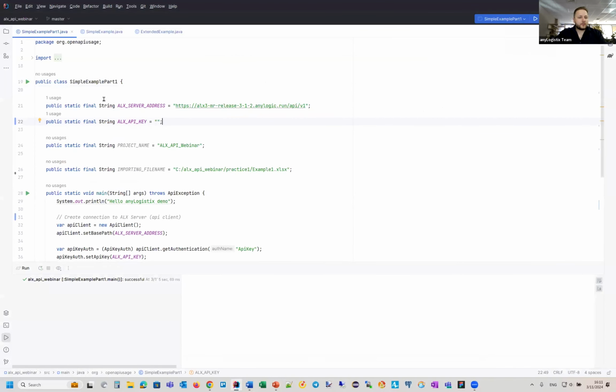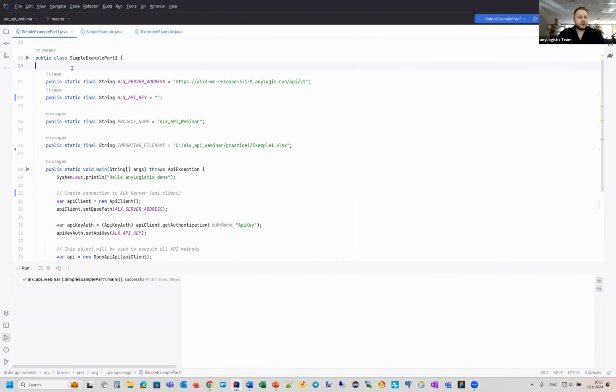And here in this first project, I have the server address here. I have a constant for the API key. Let me insert it here. Also, I have here a project name, which I will work with, and the importing file name on my local hard drive, which I want to import.